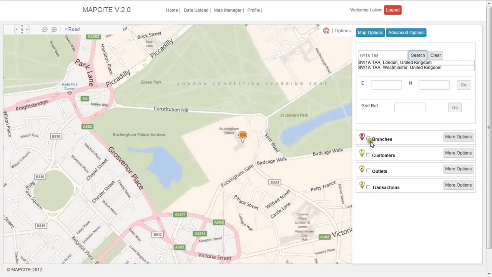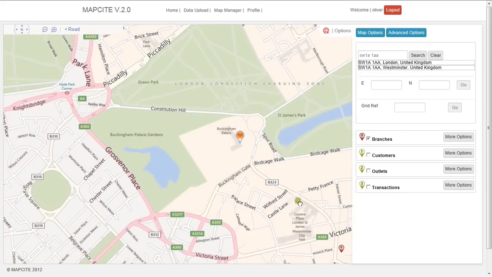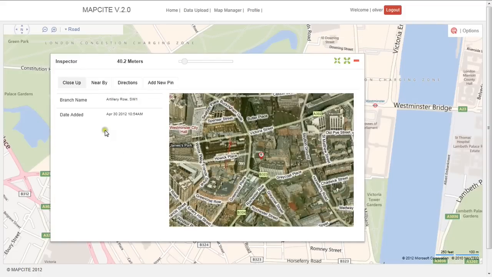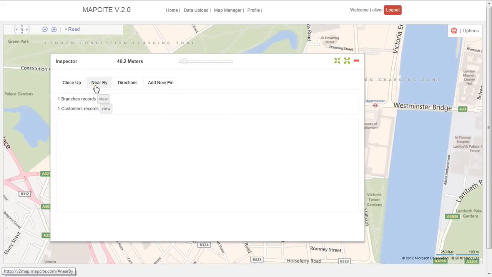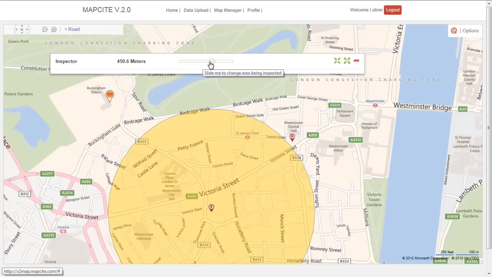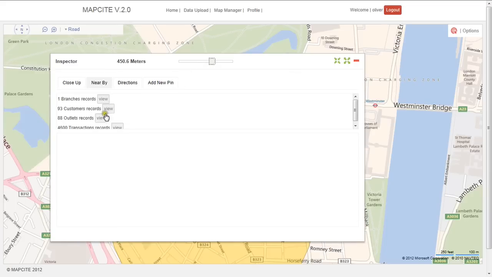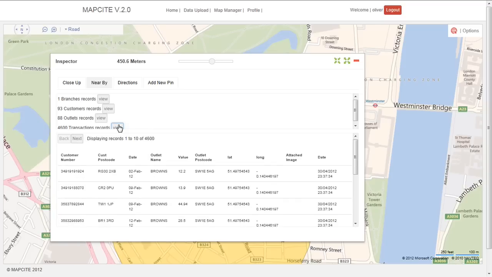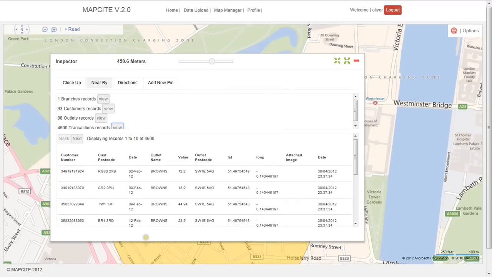We can search for a postcode, in this instance in central London, and look for attributes around that postcode. Clicking on one of the branch pins will bring up an inspection window which shows us an aerial view of the map, and then by using the slider bar here we can define an area around that pin to show us greater detail on customers, transactions within that area, and the location and the number of merchants also within that area.